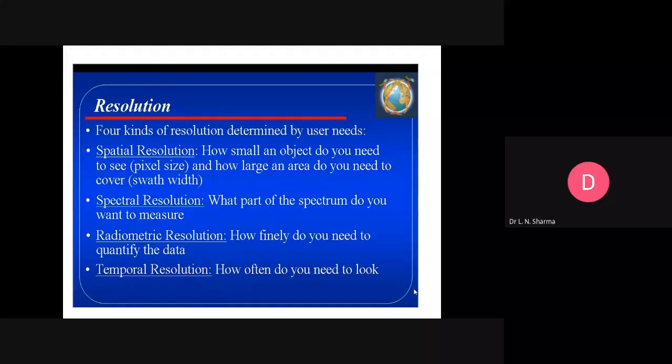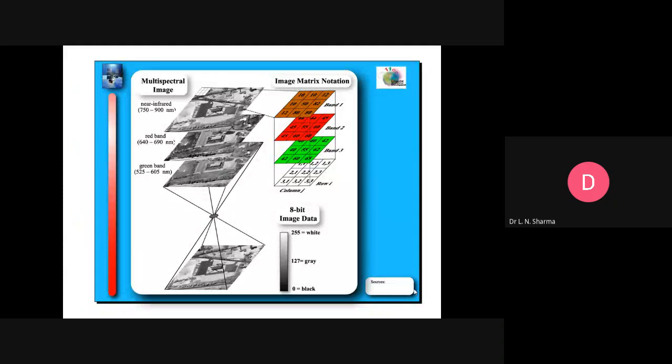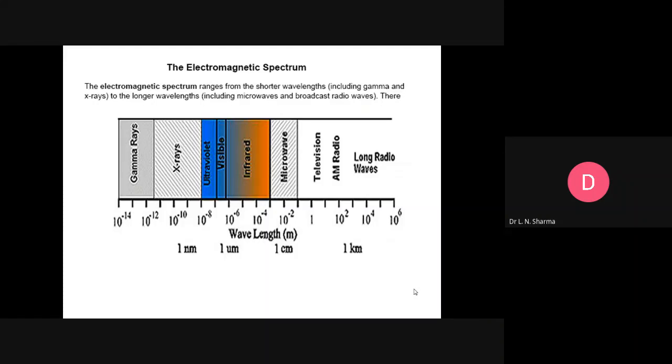So resolution has improved. There is the electromagnetic spectrum, and there are different bands. Different bands means different cameras. For example, in this case, I have shown you four bands: band 1, 2, 3, 4. So four cameras are looking at the same Earth object in different wavelength regions. Wavelength region means the electromagnetic spectrum. The same object is viewed by four cameras in four different wavelength regions, and these can be merged.